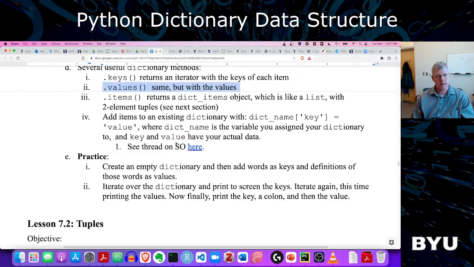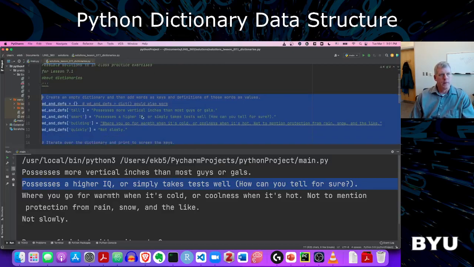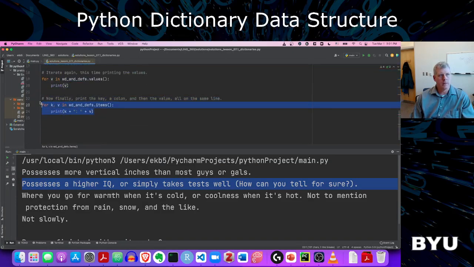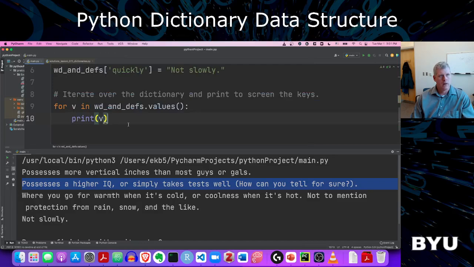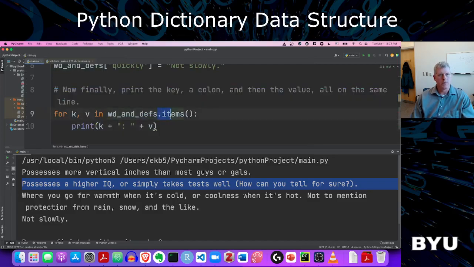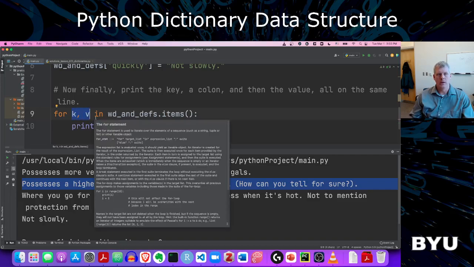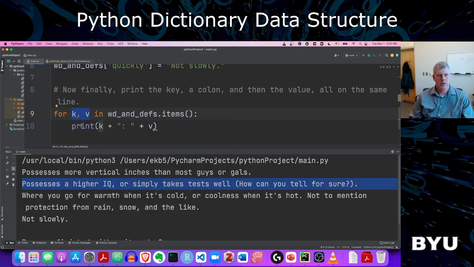Okay, the next thing says, now finally, print the key, a colon, and then the value. And we can do that with this .items function. Like I mentioned in the lesson plan, the .items dictionary method returns a 2-item tuple. What I'm doing here looks a little weird. I don't think I've shown this to you before: you can actually specify more than one variable in a for loop head, like I do here on line 9.